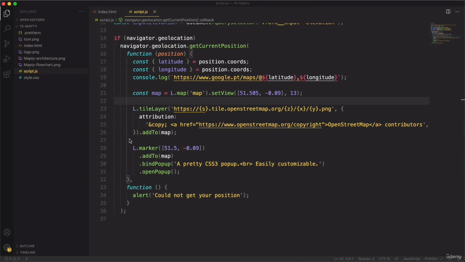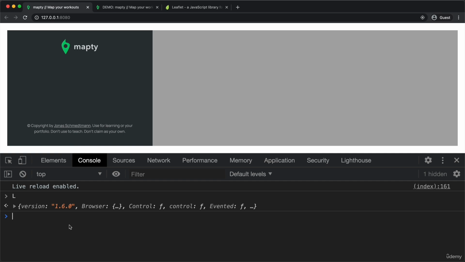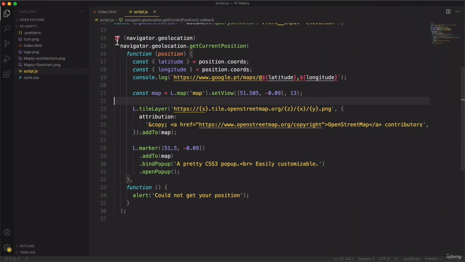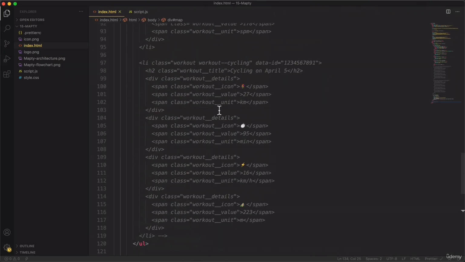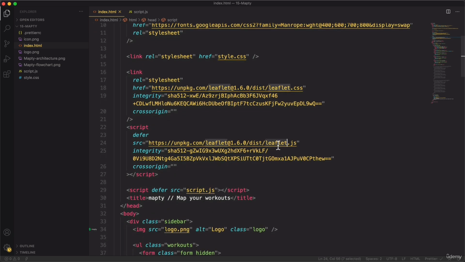So it's this L here, and it is available here in this script and also here in the browser console because it is essentially a global variable inside of the script of leaflet, right? So here in this script that we included here, leaflet.js, the L variable is a global variable that we then can access from all the other scripts. And I think that this is something that we never saw happening before because we never worked with multiple scripts.